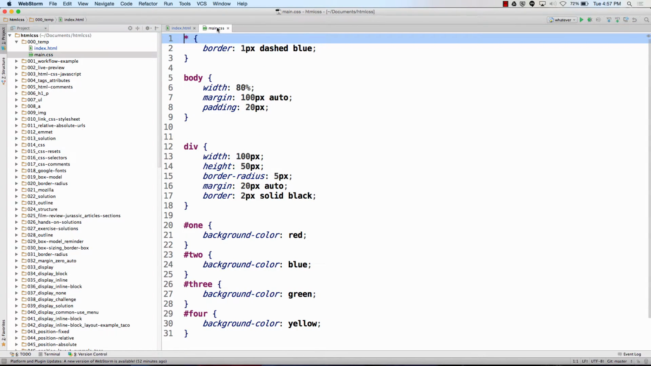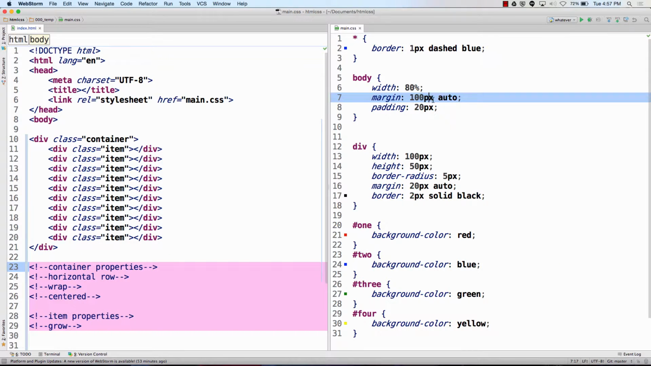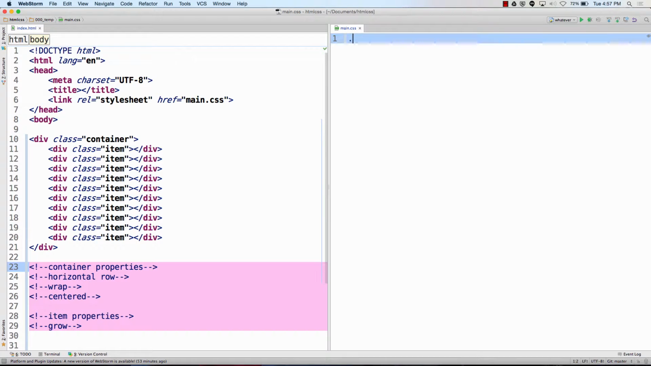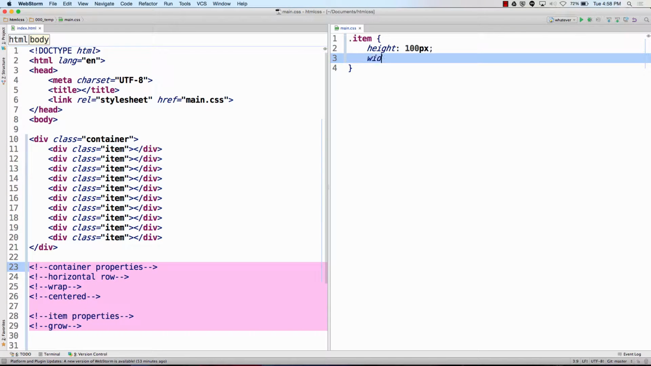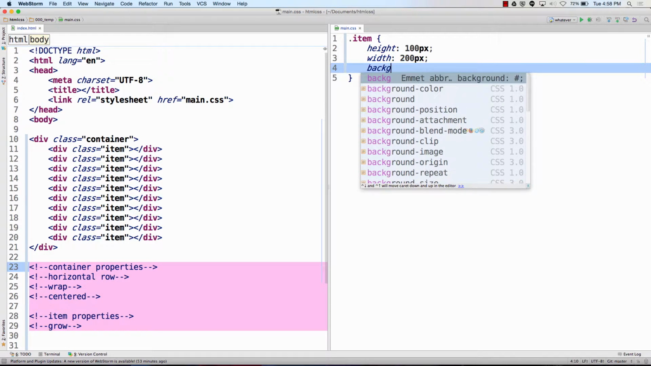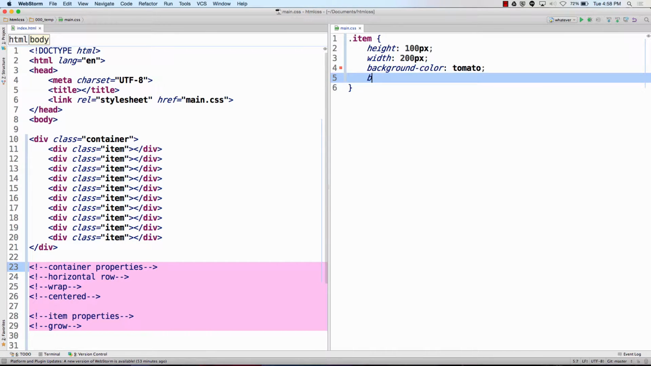I need to open up my CSS. Split vertically. And then get rid of all that. And I've got a class item. And for my class item, I'm going to have a height, 100 pixels, a width, 200 pixels, a background color, tomato, a border, 2 pixels, solid, red. Yeah, it's one of the colors you could pick.